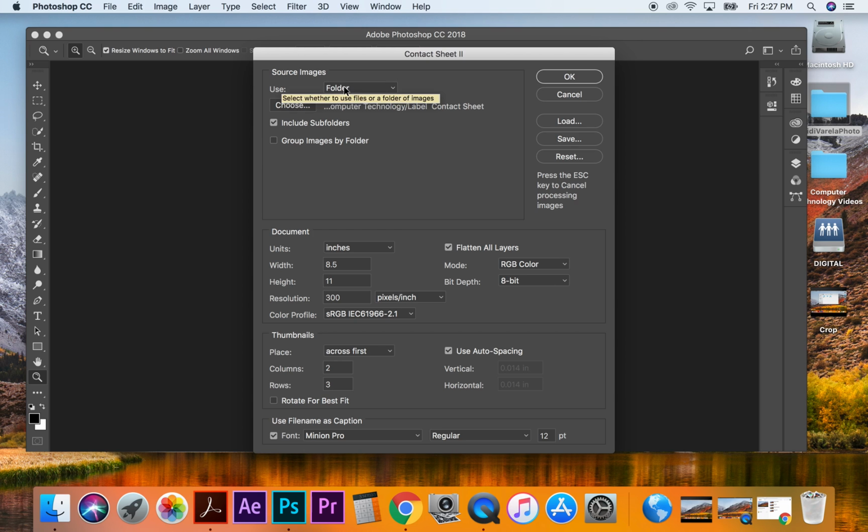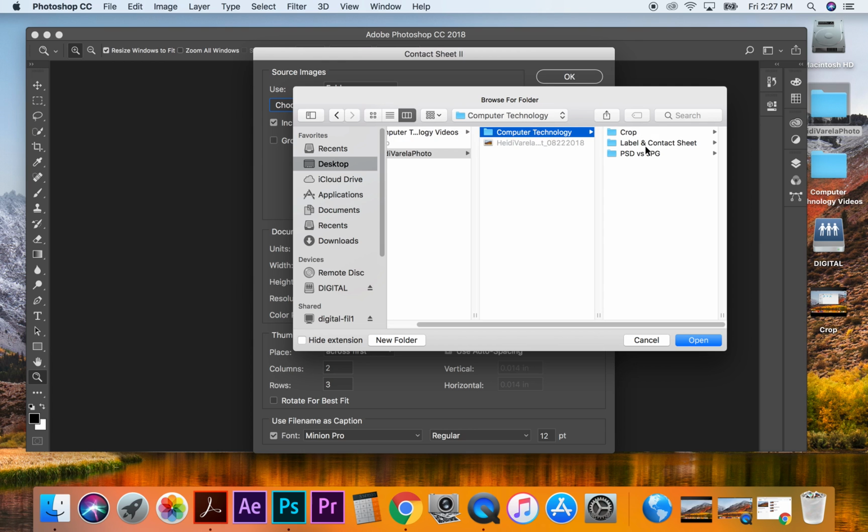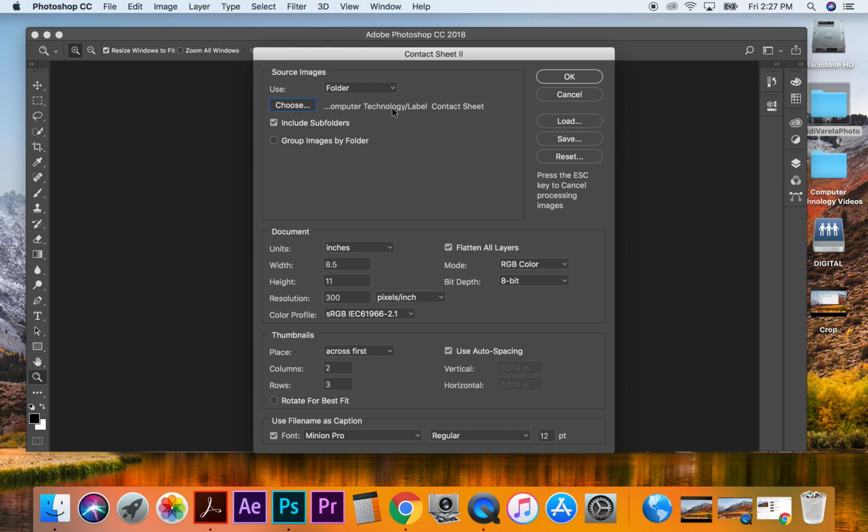So I'm going to leave it as folder, not file. And where it says choose, I'm going to navigate to my desktop, to my photo folder, computer technology, and that folder that says label and contact sheet, and say open. And that's going to select that folder, and it's going to generate a contact sheet of those images in that folder. You might have to change the width to 8.5 and the height to 11. Sometimes it says 8 by 10. So it might be set to 8.5 by 11. You have to just double check.